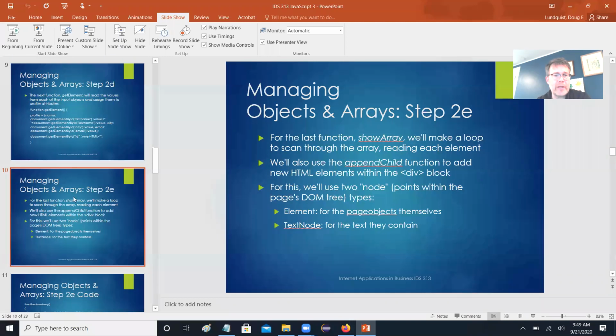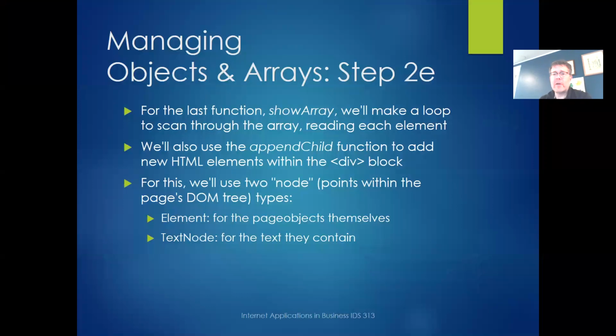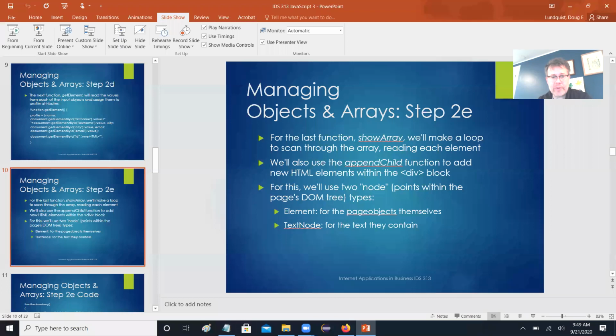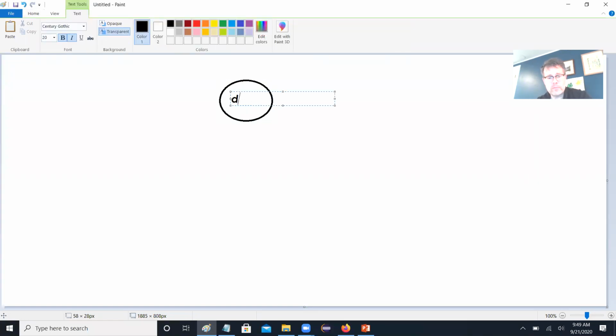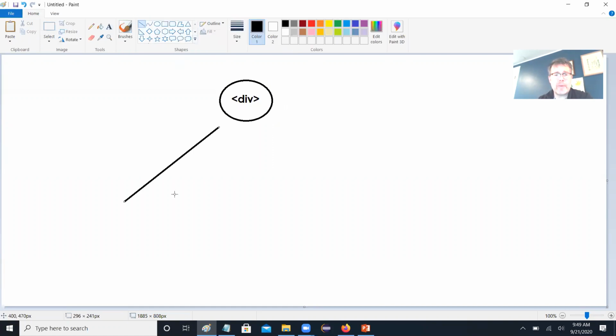Well, what are we going to do then? This is our last function, show array. We're going to make a loop through the array that scans through it and reads from each element. And we're going to introduce a new function, append child, that adds new elements within the div block. So fundamentally within the DOM tree, what's going on is something like this. Here's our div. Our div is going to have a bunch of HTML tags within it, however we structure them. But suppose we have a bunch of paragraph tags.